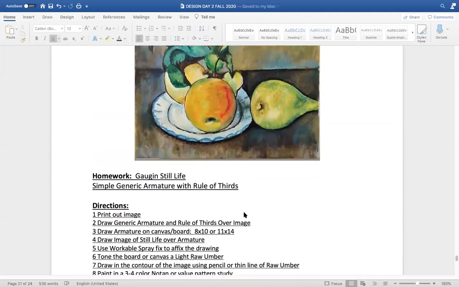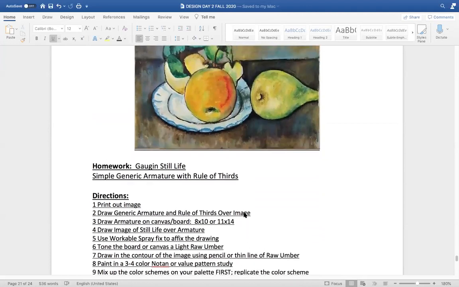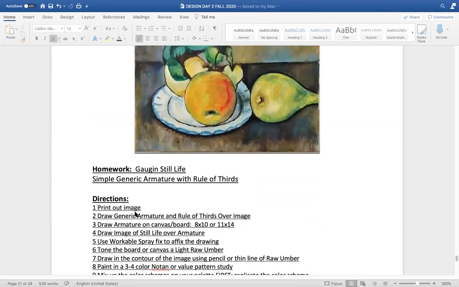I want you to, number one, go somewhere and print out the image. Print it out so you've got the full image on an 8x10 or an 8.5 by 11 sheet of paper. Then I'm going to have you take either a black pen or a red pen or something, and I want you to do a generic armature and rule of thirds over this image.